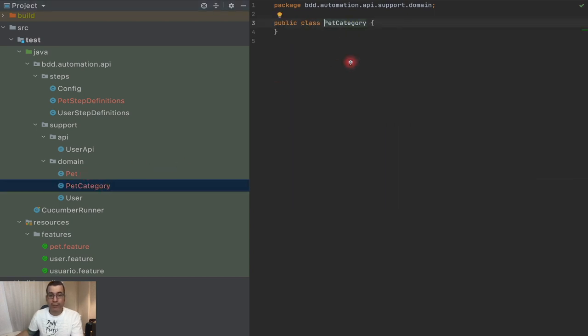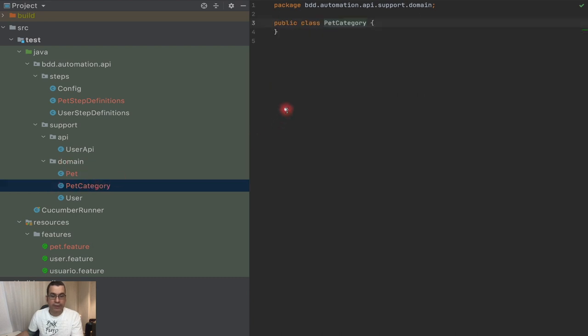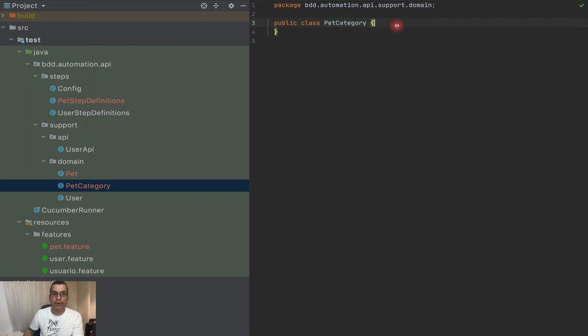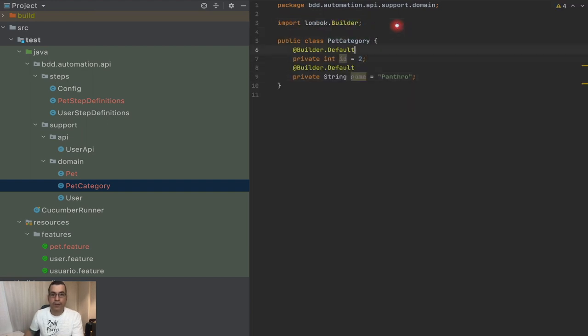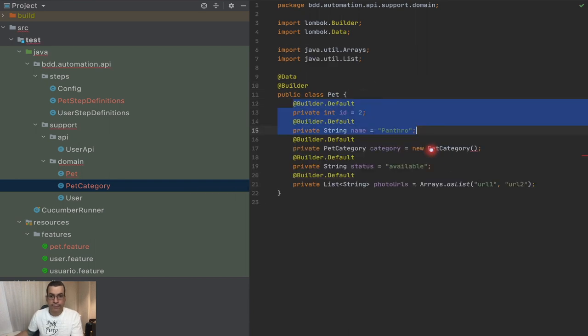Now I need to do the same thing with pet category, right? Because pet category has ID and has name, so I'm going to copy and paste here, right? Pet category has ID and has name, so I'm going to do the same thing here. It needs to have data, it needs to have a builder, right? And the pet category, I'm going to give it a 1, leave it 2, doesn't matter. And this is a cat, because it's a Thundercat.